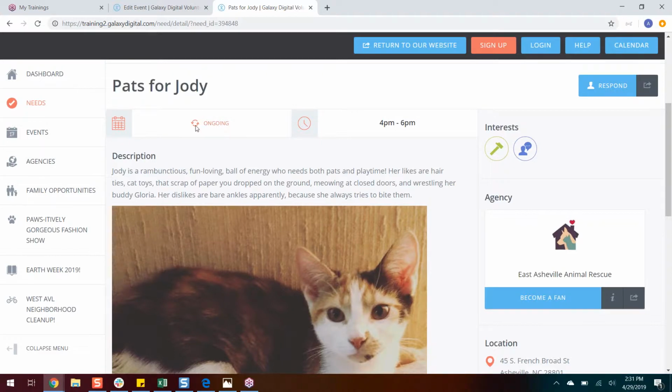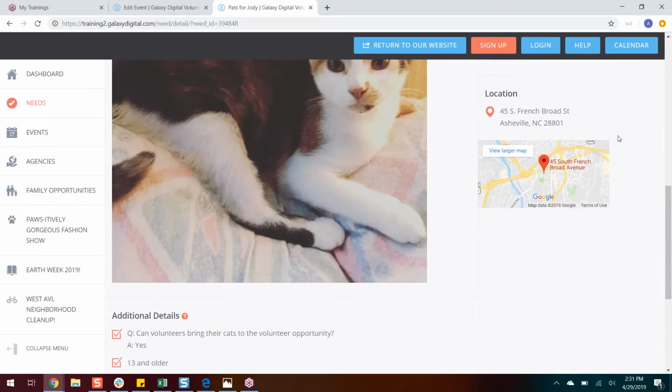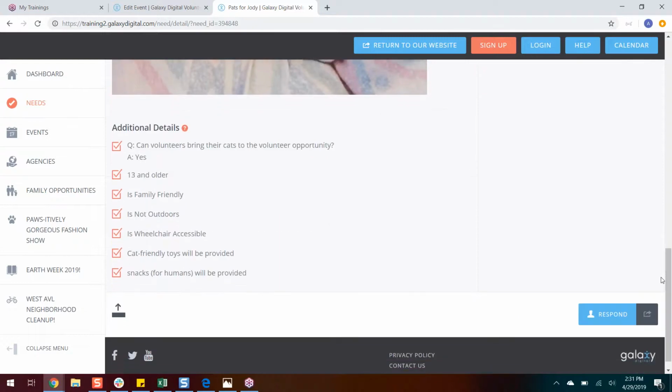I am shown the duration type, which is ongoing, 4 p.m. to 6 p.m. Here are the interests, which are physical labor and social. You can see the description as well as a very cute picture of Jody. Here's the location and the embedded Google map. And here are some additional details.